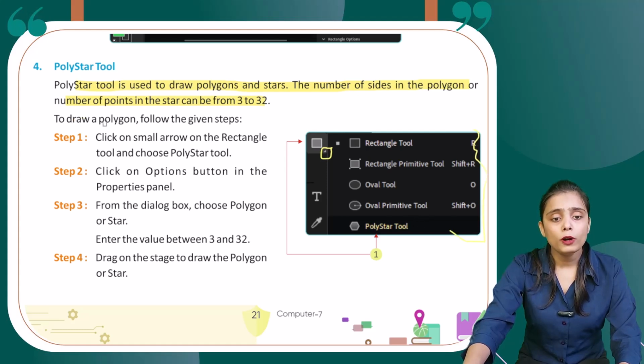Now to draw a polygon, follow the given steps. Click on the small arrow on the rectangle tool and choose the polystar tool. Click on the options button in the properties panel.